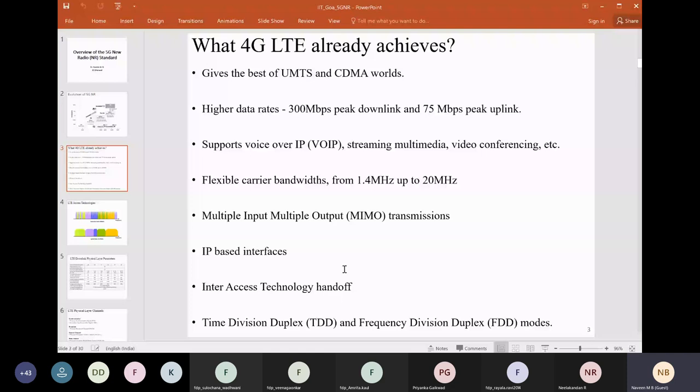Now, everything here is carried forward even in 5G NR. That's why I have quite a few slides on LTE, because there is a lot of overlap between LTE and 5G NR. All the features here are either supported at least in the way LTE supports them, or in a better way in 5G NR.